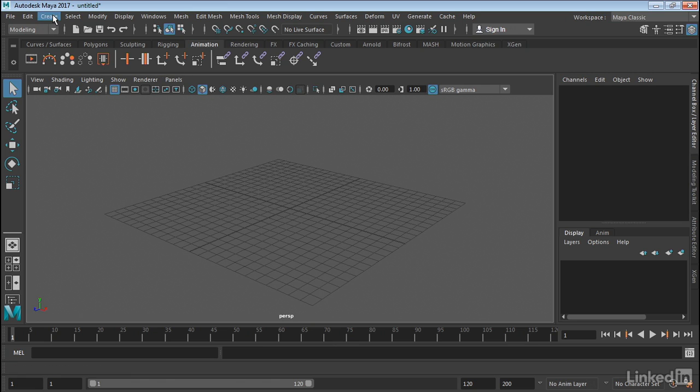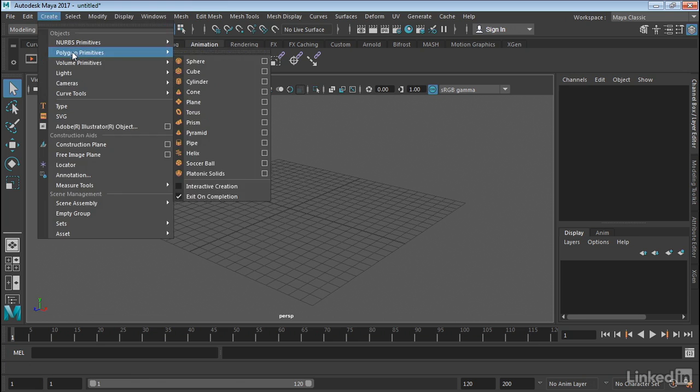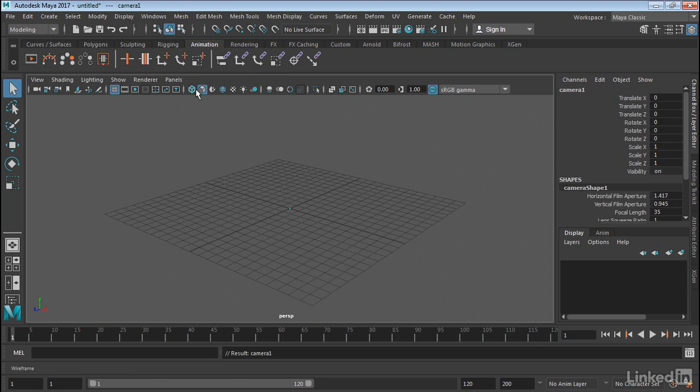So we're going to start off with a camera. We're going to go ahead and do create cameras, and we're going to create a basic camera. And this one came in a little small here, so I'm going to scale it up. And then I'm going to move my camera off of the origin. Now, in order for this to work, I do need to attach an image plane to the camera.